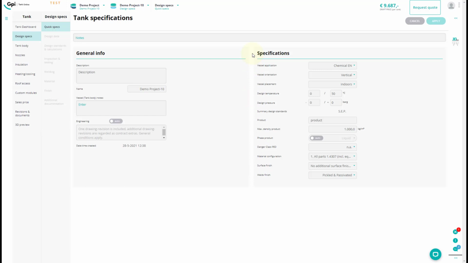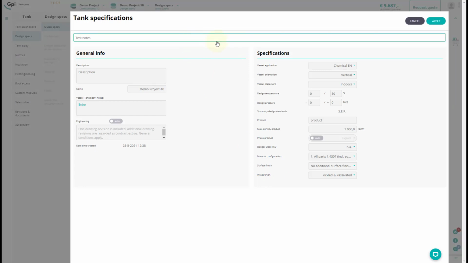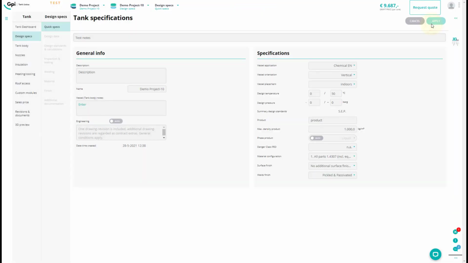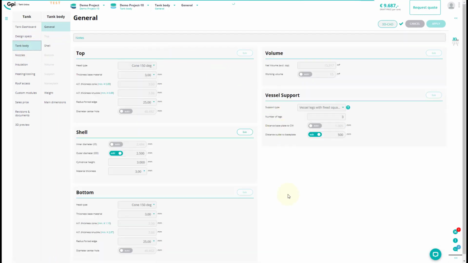Also, sections for notes are present on most pages. Users can type in relevant information there and these will make their way to the datasheet. In the tank body page, the users can set the desired dimensions, support type, and working volume of the tank. Keep an eye out for the validation section on the bottom right of the page. These would light up if some of the values are not according to the prescribed rules.